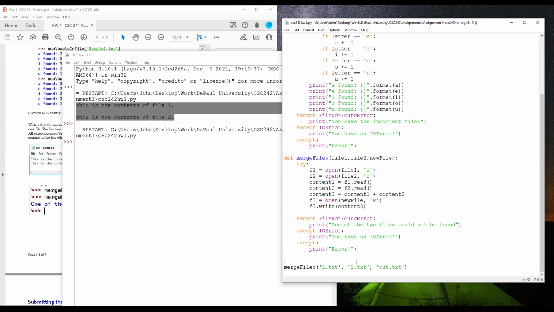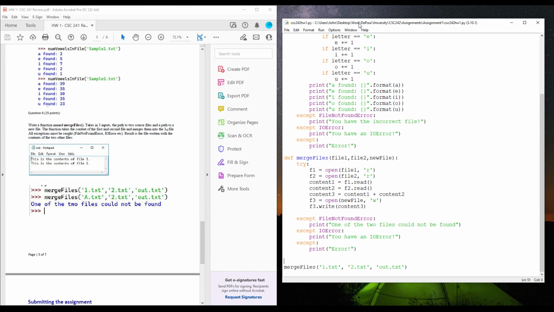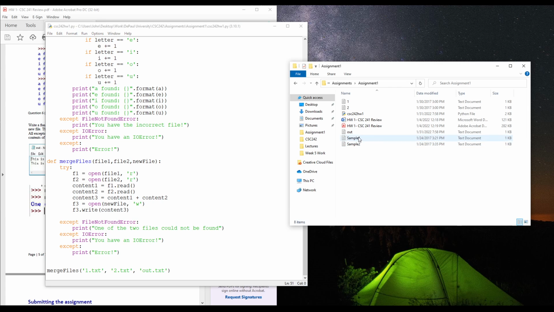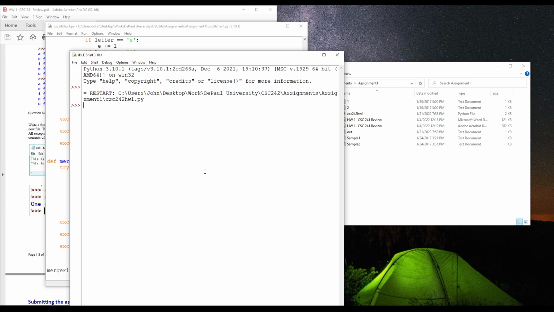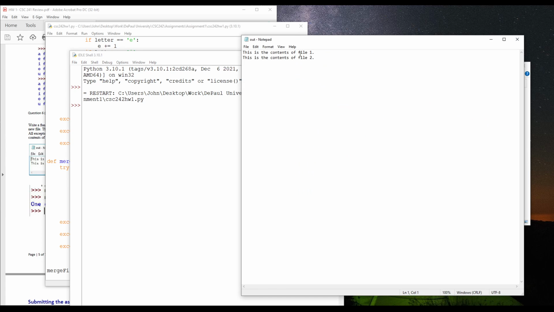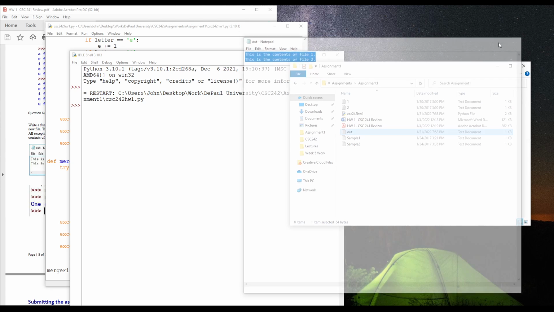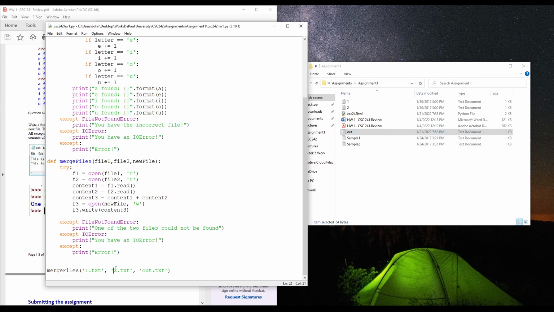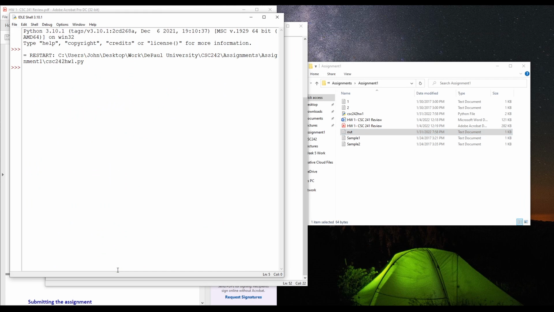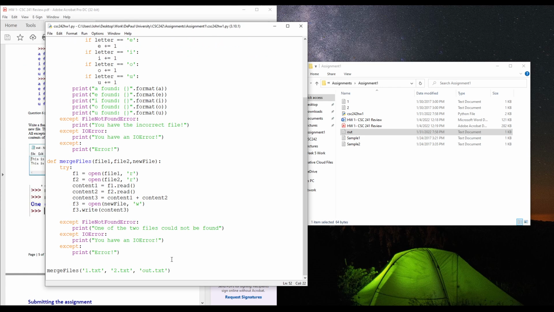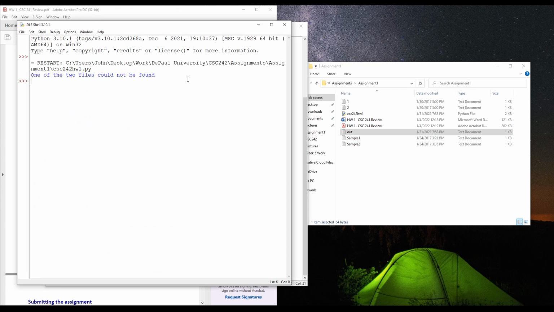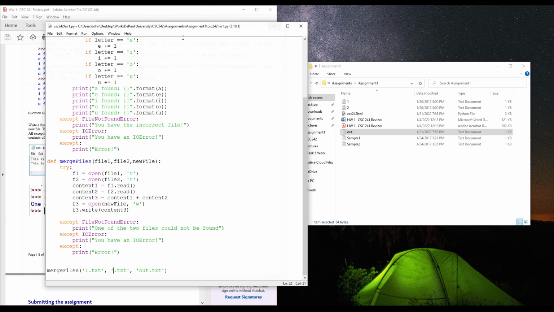Now, if I try to merge these files, let's see if this works on our back end here. You'll notice the timestamp updated, but let's run this. Okay, we'll see I get an out file right here, and I have my contents there as well. And what happens if one of these files is missing? Maybe I do something like this, where I delete it. Now you'll see I get that IO error.